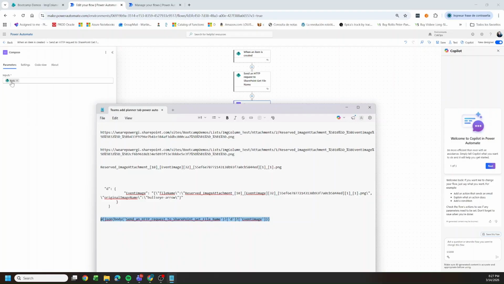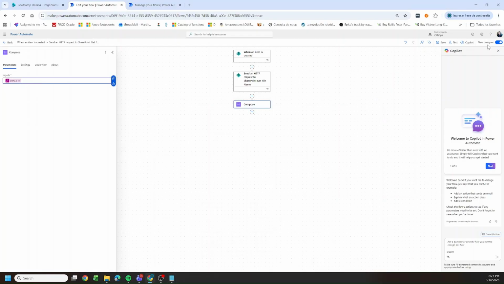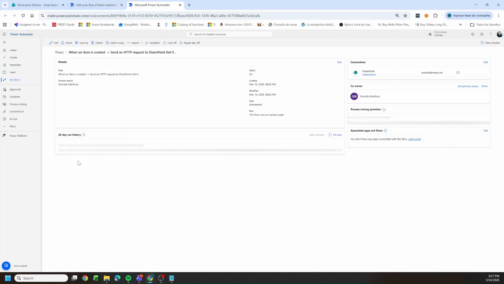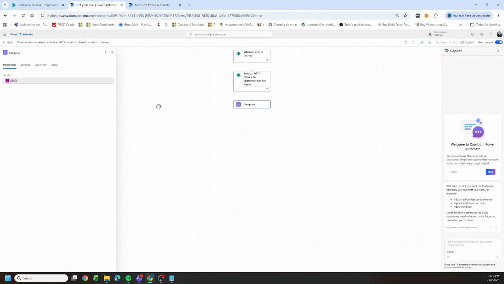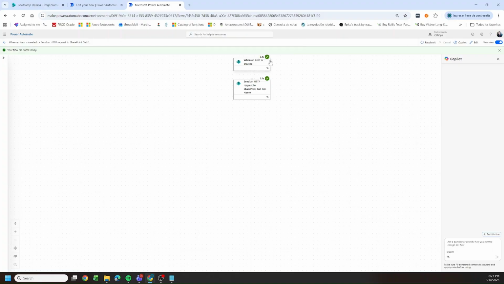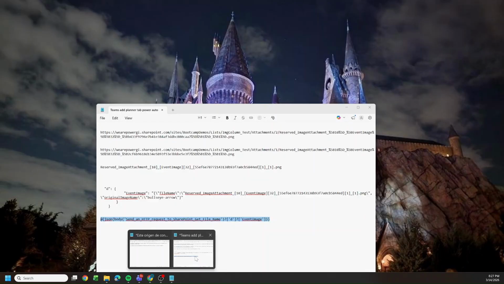So let's copy this and remove here in the compose. I will go ahead and save and just open my previous execution so we can see the result of this JSON action that we just added, or this JSON function. So let's just quickly resubmit. And now we should be able to see this response.